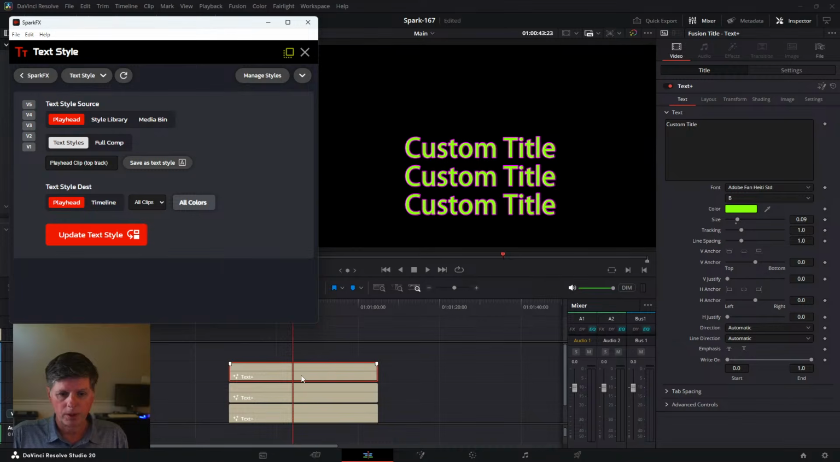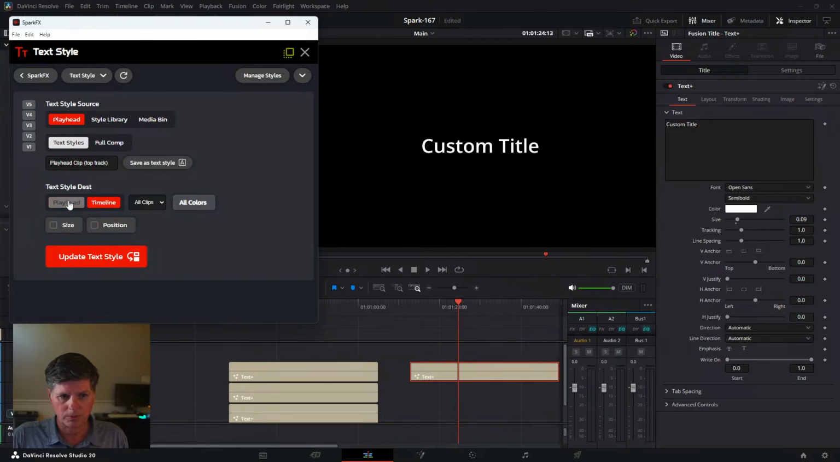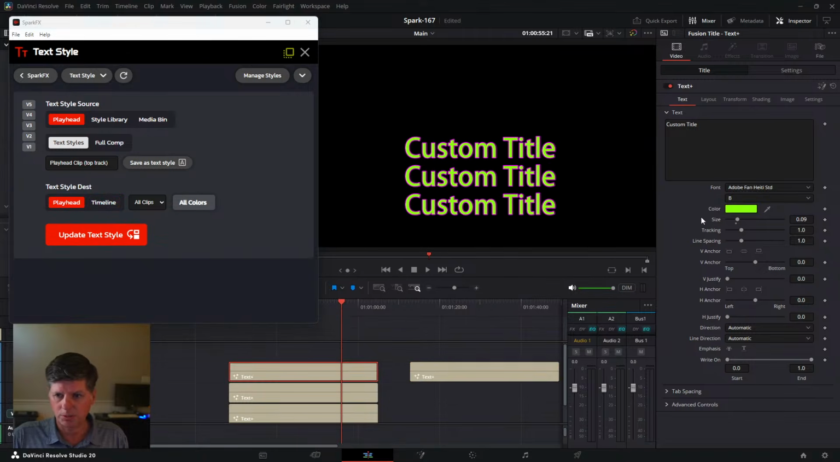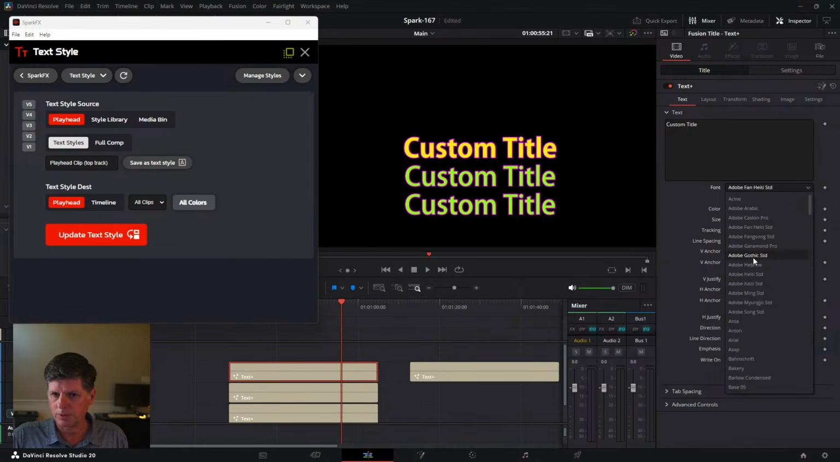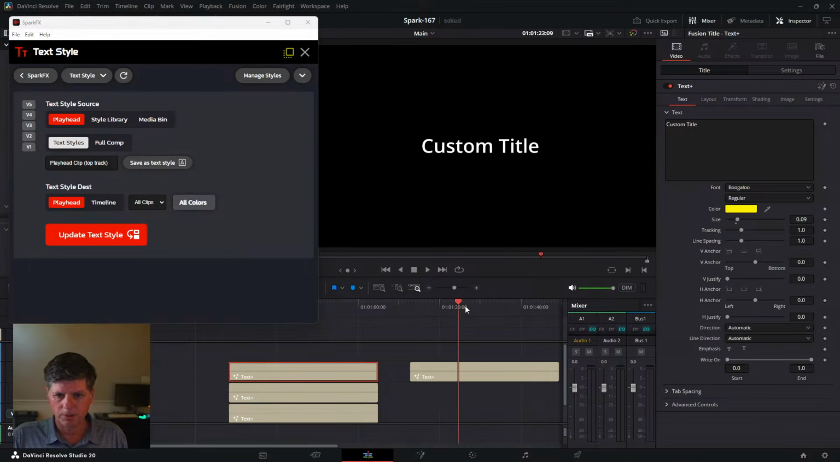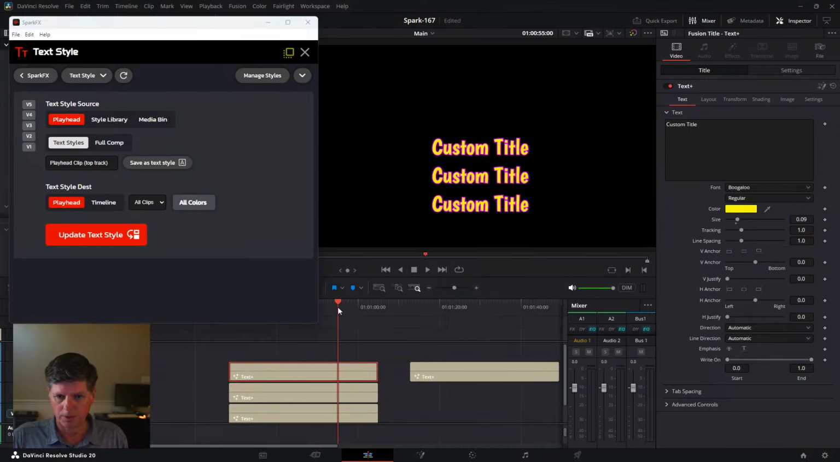Okay, so we're going to take this other text clip and put it over here, and I'm just going to reset it. And so there's this option to update the text style at the playhead or the timeline. So we're going to test that out. We're going to make some adjustment here, change the color, and we'll change the font to this one right here. Like that. And we have these 2 clips. So I'm going to say update at the playhead position. And that shouldn't update that one right there. Okay. Now we're going to update all the text on the timeline using the current playhead top track.